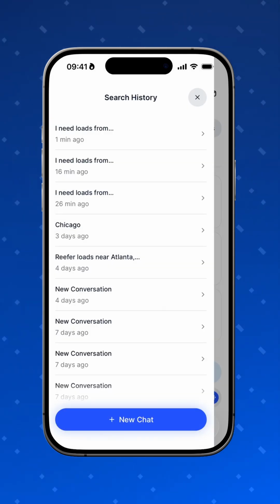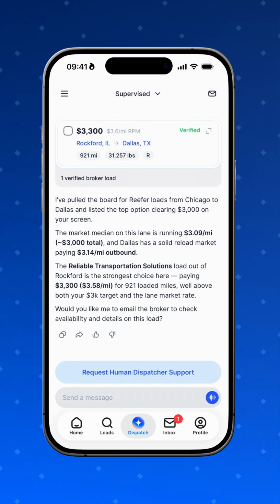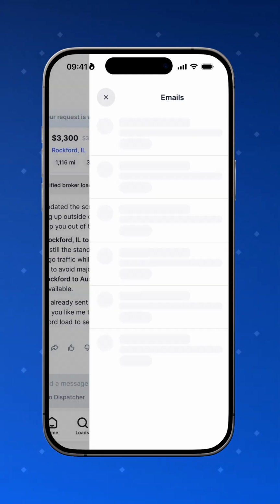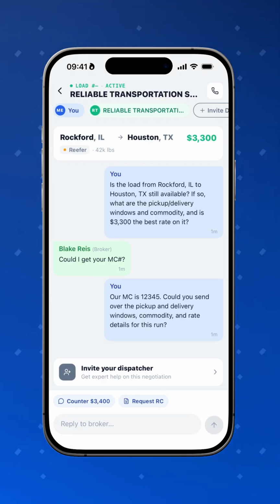On the interface itself, your past conversations with AI live on the left side, so you can go back to any previous searches. On the right side, you see the actual emails the AI has drafted or sent on your behalf, so you're not guessing what it said to a broker. You can read it directly from there.